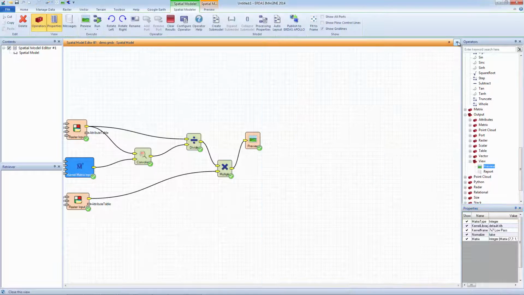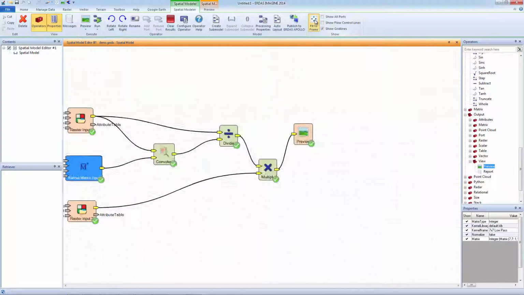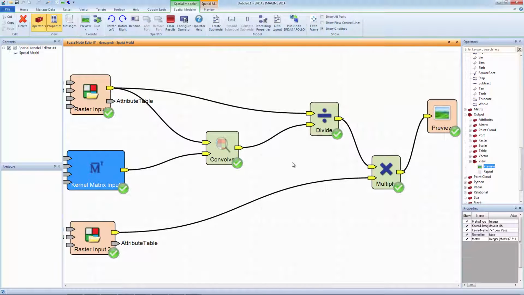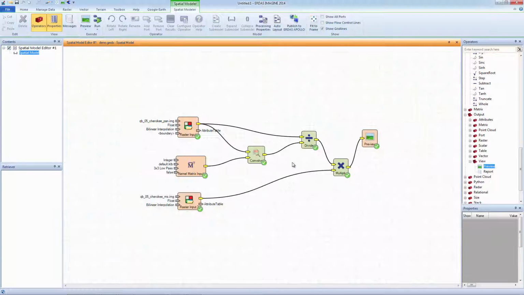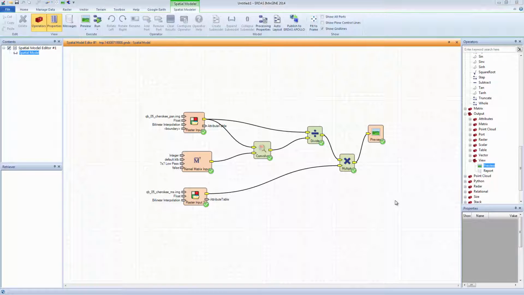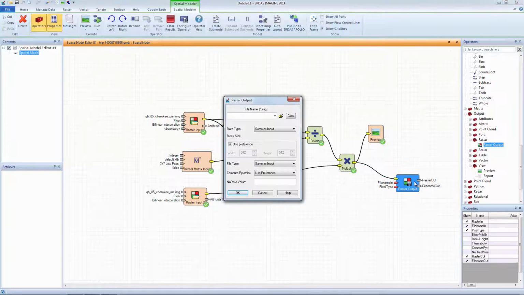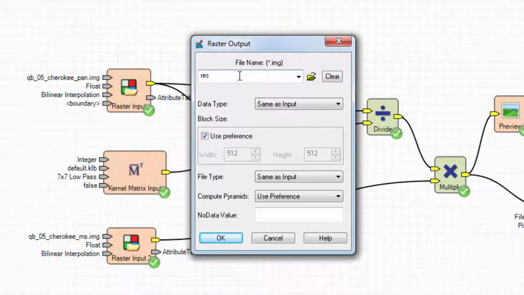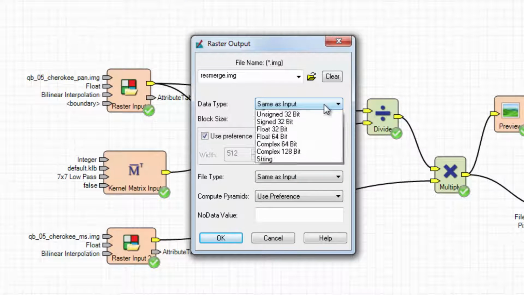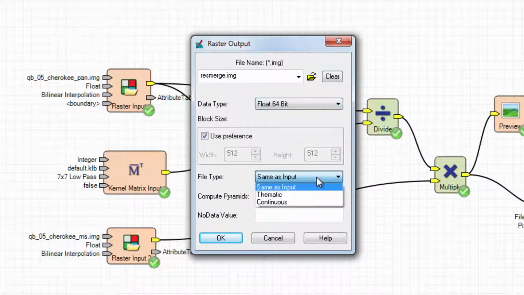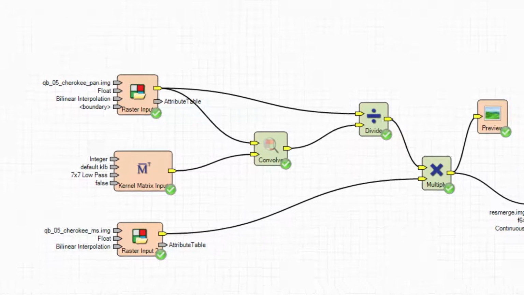We're done with the preview window, so I'll go ahead and close it. On the Spatial Modeling tab, I can use the Fit to Frame button along with my mouse wheel to resize the model to the viewer. Now I can add the final output object. From the output category, I can expand raster and choose raster output. I'll attach the raster output from the multiply operator to the raster output object. I'll define an output file name, in this case resmerge.img, set the data type to float 64-bit and the file type to continuous, and click OK.